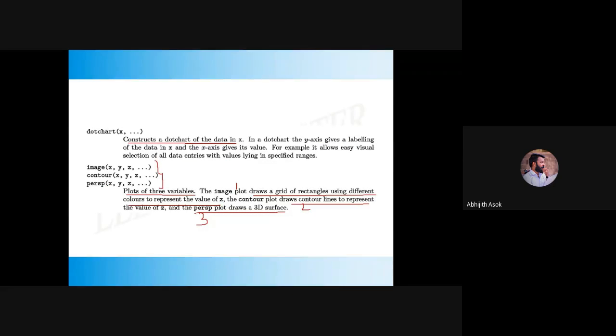Then dotchart of x. It constructs a dot chart of the data in x.